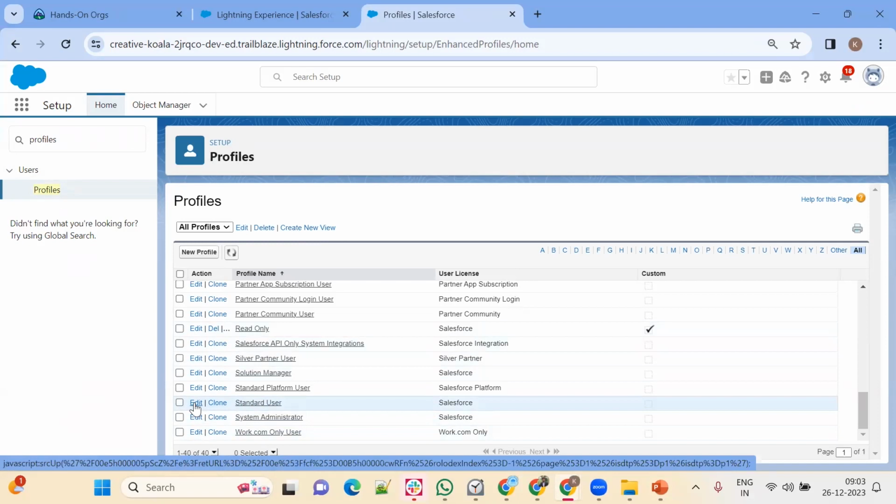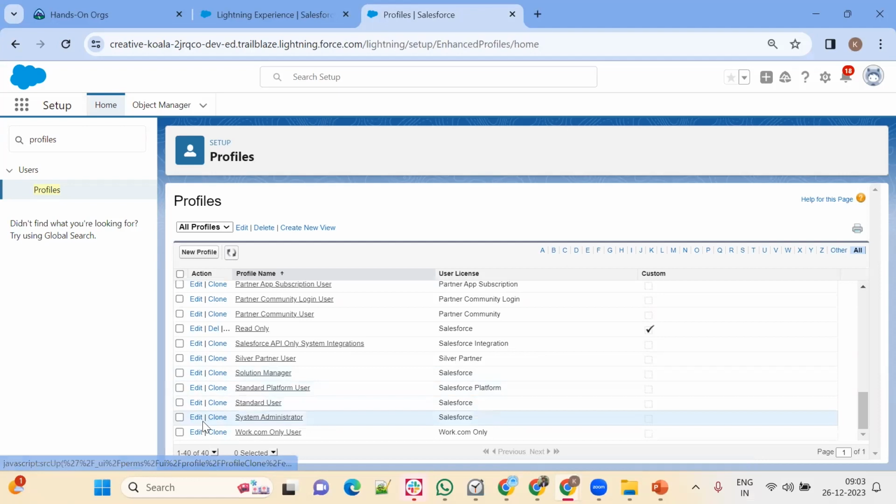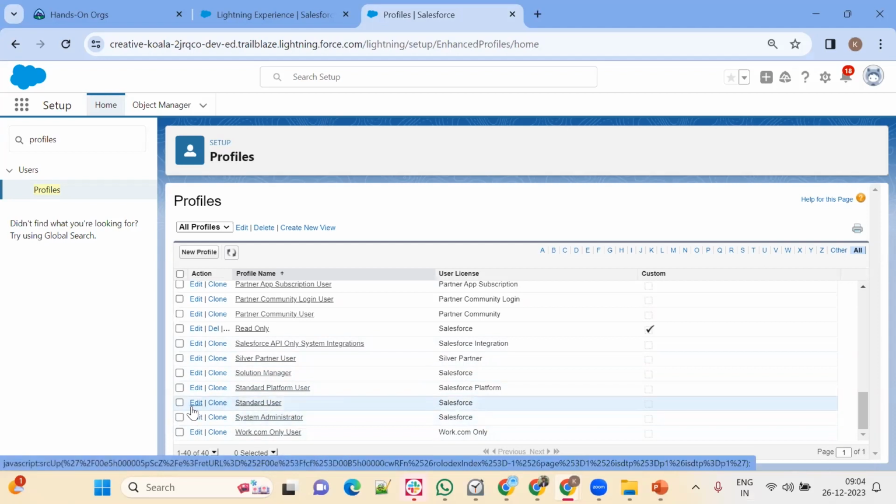Click on edit. Actually we are not supposed to edit the standard profiles. Not only the standard user and system administrator, there are certain standard profiles that should not be edited. They need to be cloned. So suppose we clone this, and we can do the creation of student, teacher and parent profiles. Before that, we are supposed to see only how we can use profiles to control the login IP ranges. Let me click on edit.